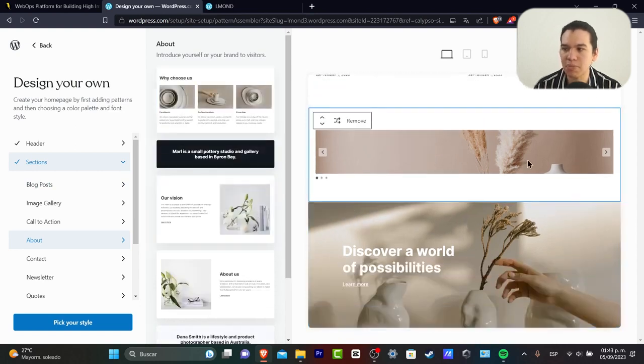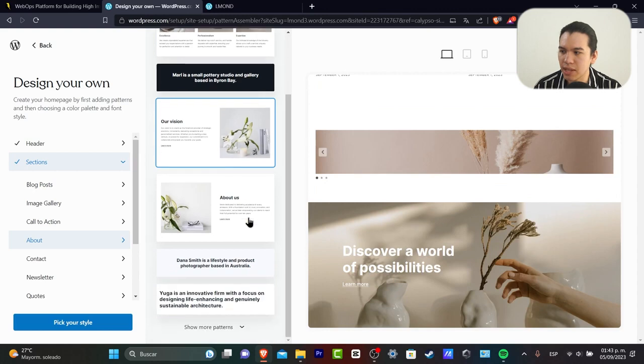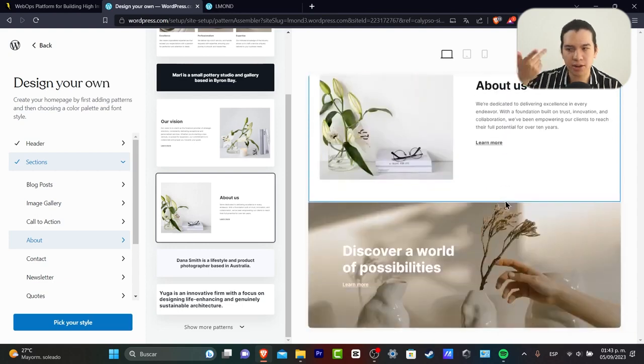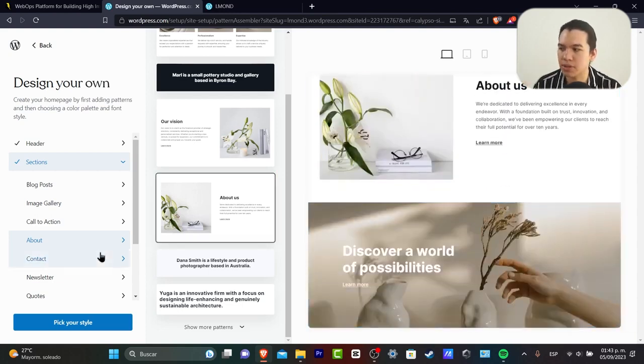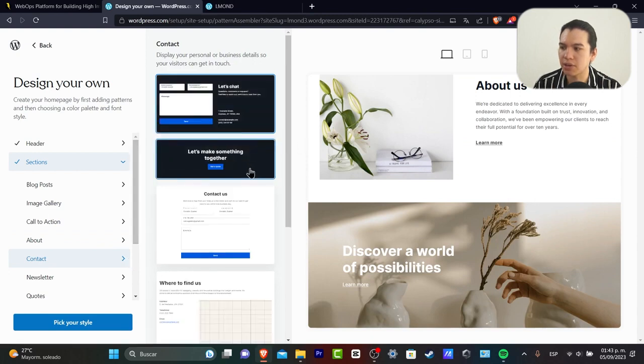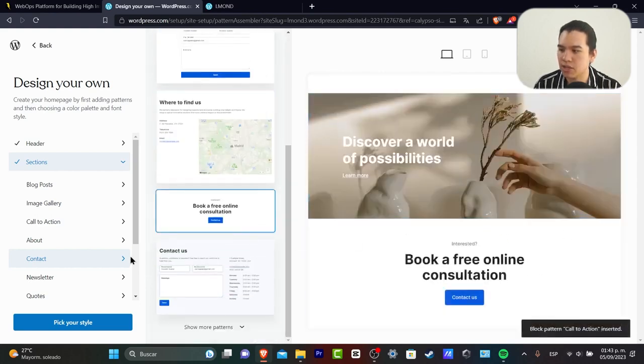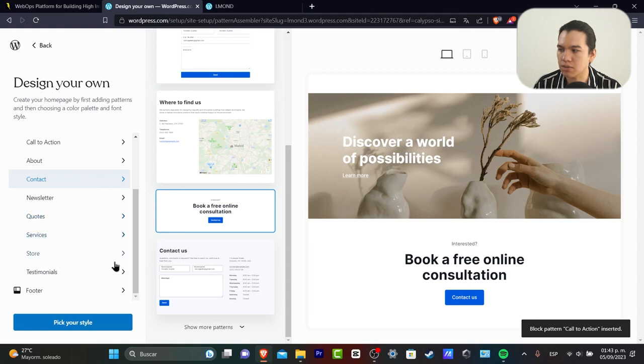A little bit up, I'm going to go with the about us section. If you think this one should be higher, I'm going to go here and choose move up, and automatically it's going to flip the section. Now in the contact section, I'm going to go with something like let's make something together, or let's chat. So choose something that's not that fancy and you're actually good to go now.